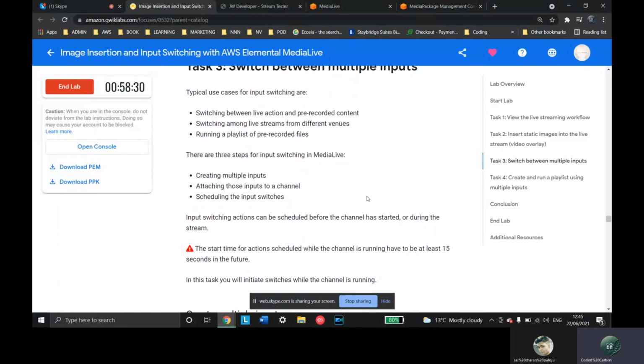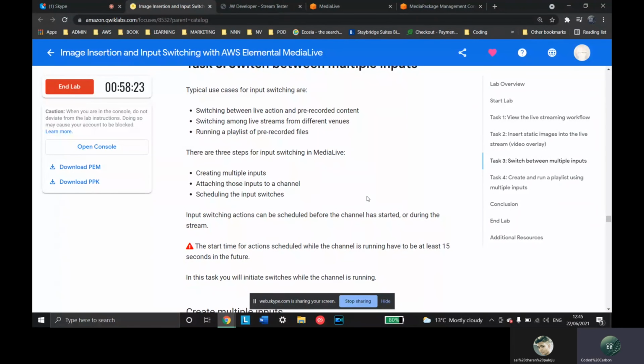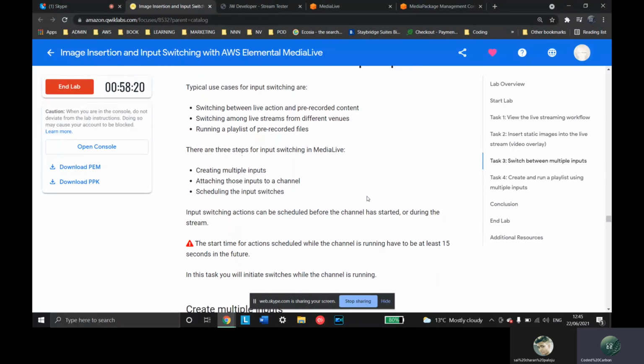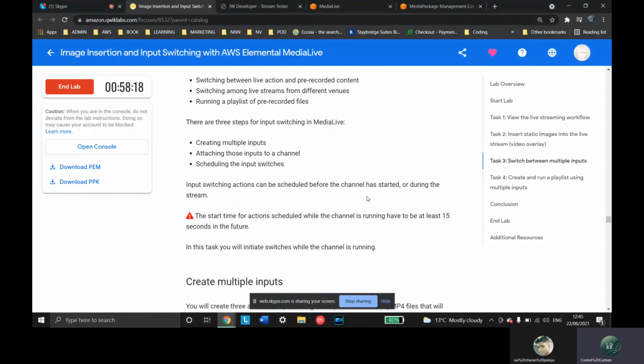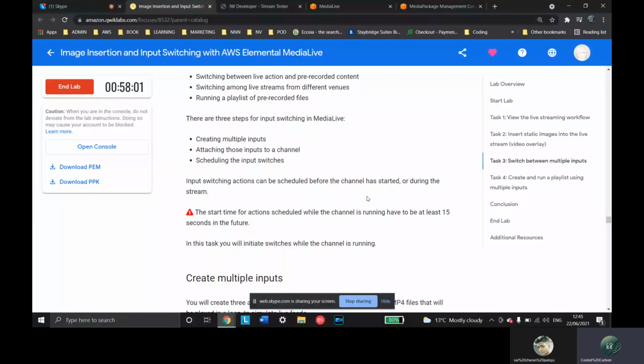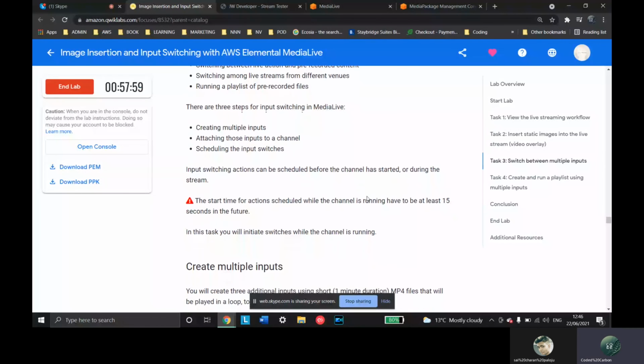Okay, and they're saying that typical use cases can be switching between live action and pre-recorded content, switching among live streams from different venues, running a playlist of pre-recorded files. Imagine a boxing match or a football game, something like that. I think the World Cup is on at the moment, or some football or soccer tournament is happening. So that would be a use case also. All right, let's get started.